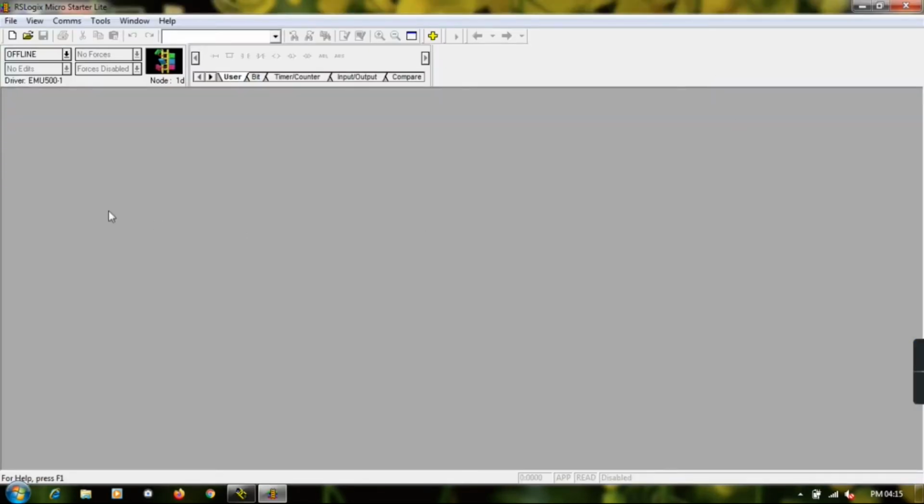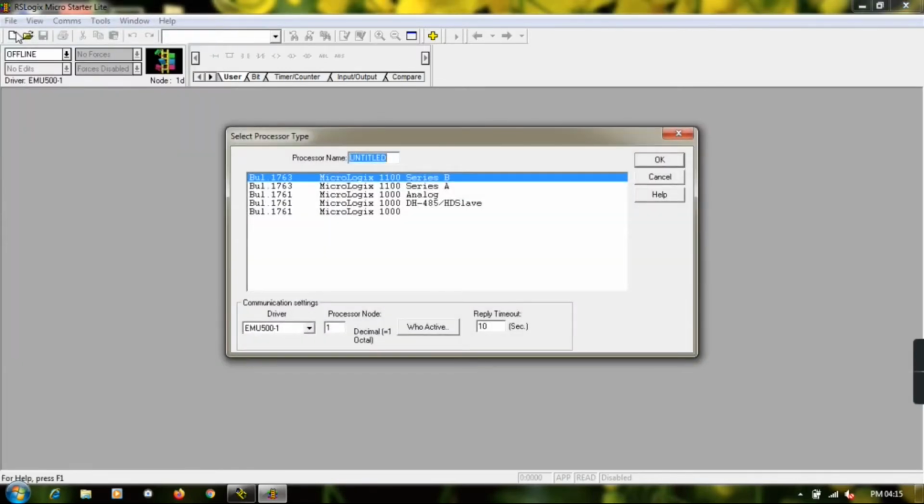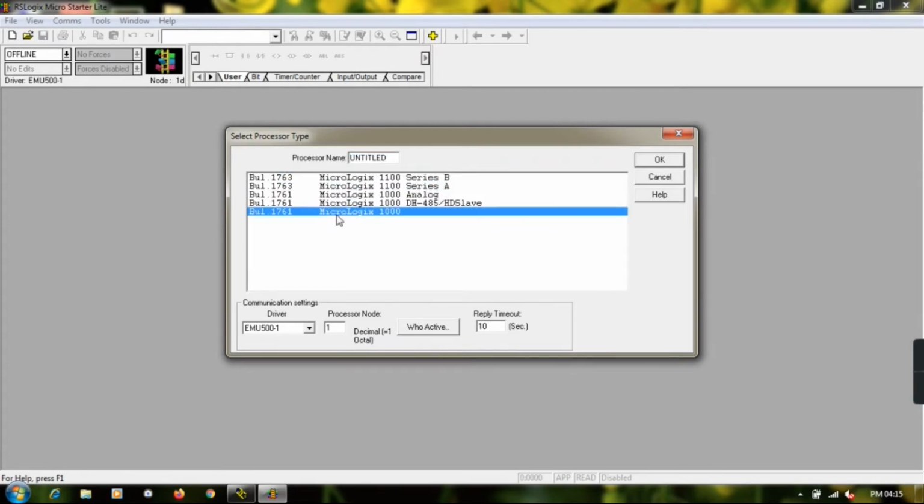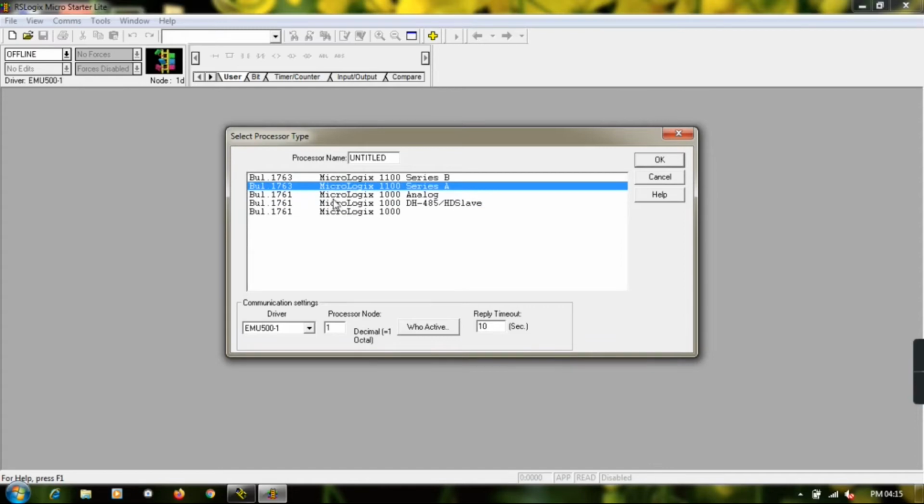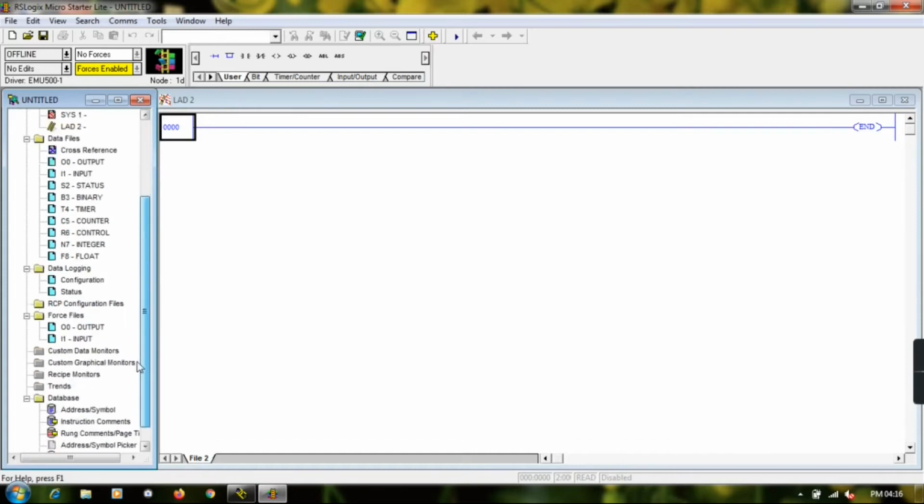So here is the window. Now I have to choose a new file. Once you select the PLC or the processor type, you can select any of these because I have not connected any PLC. It is just for simulation. Here you can see so many options at the top and different options over here, and on the left side also you can see different options.